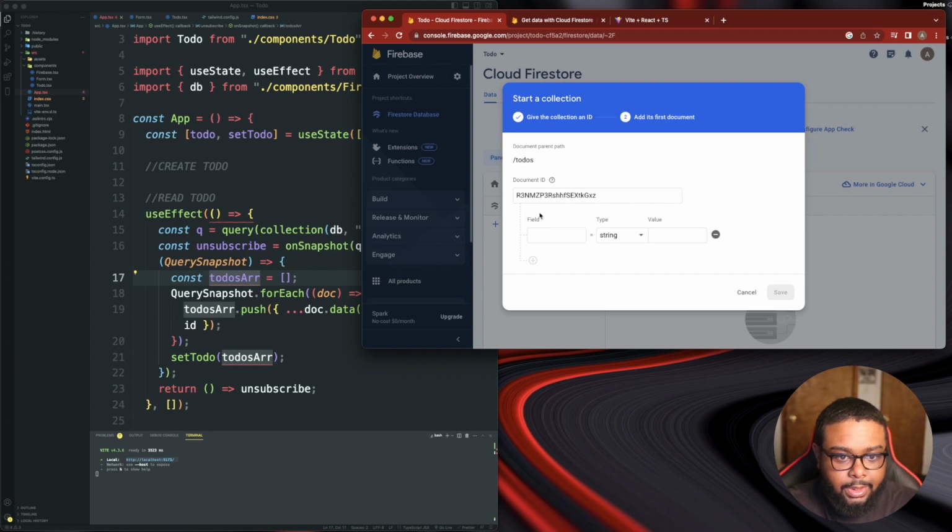And we're gonna auto generate the ID. And we're gonna have a text field. It's gonna be a type string. And a value for now, just gonna be code.